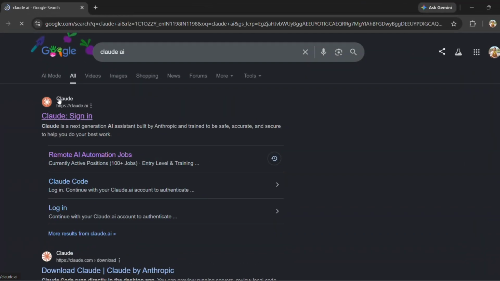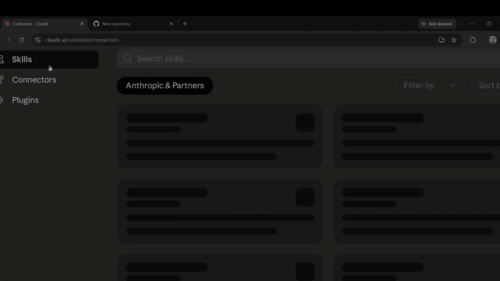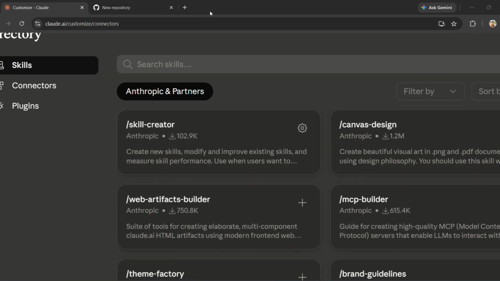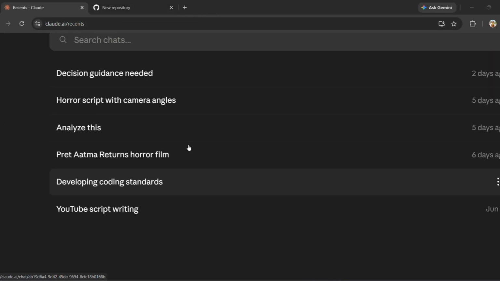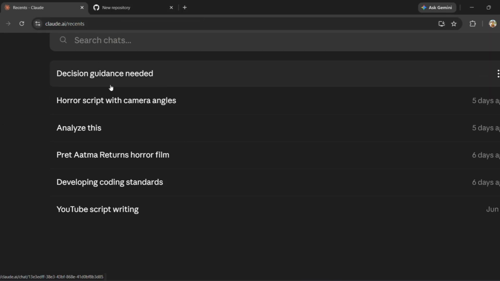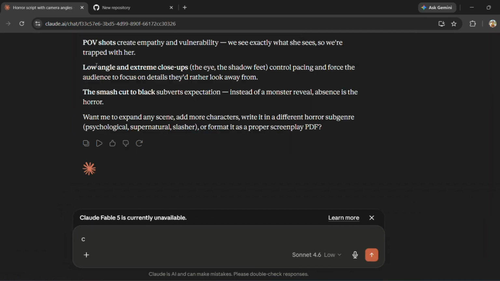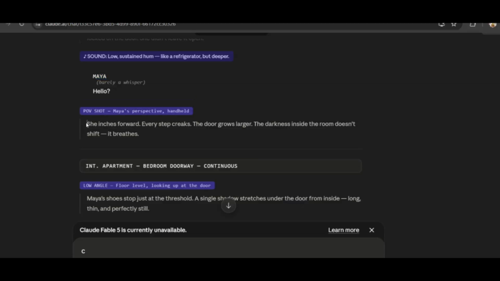Imagine asking an AI to review your code, fix bugs, write documentation, and even help manage your projects, all directly from your GitHub repositories. In this video, I'll show you exactly how to connect GitHub to Claude AI in just a few minutes. No complicated setup.